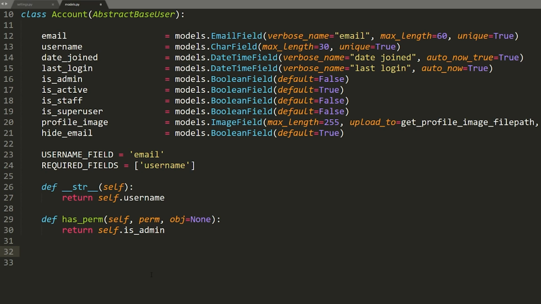Second one is going to be has module permissions. This is another one that has to be overridden. So has_module_perms, self, and then app label. And to keep this simple, I'm just going to say return true. Doesn't really matter in this case. We can just say everybody, sure.